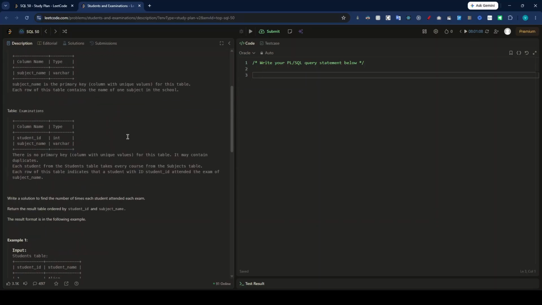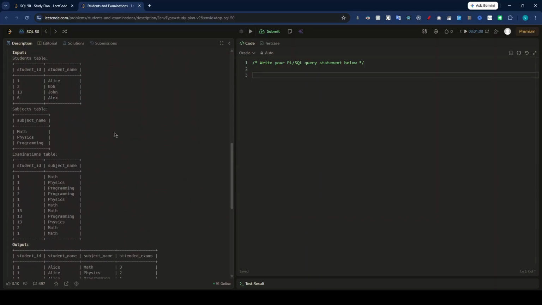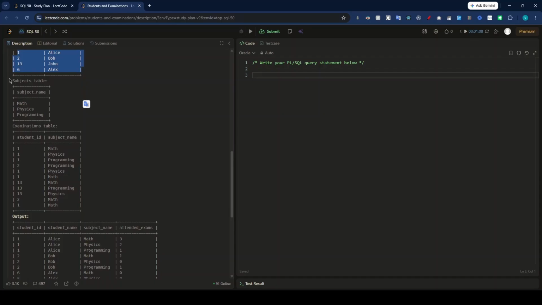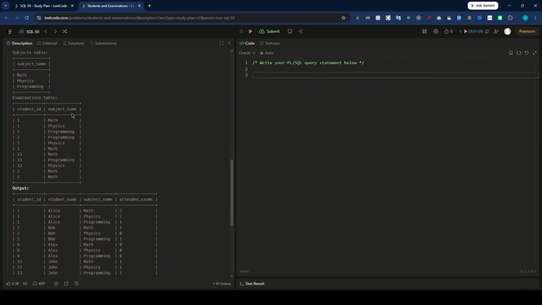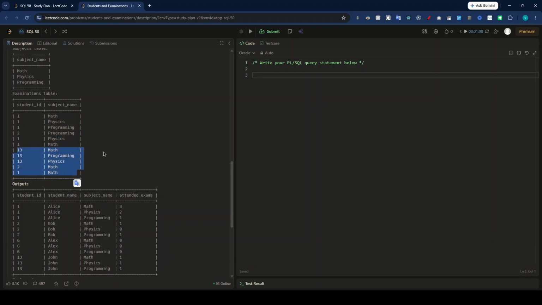If we go through the sample test case, we have been given a students table with four records, all unique, containing student data. We have the subjects table, which has only subject names: maths, physics and programming. And we have the examinations table that indicates which student has attended which subject. Student one has attended math, physics and programming, student two has attended programming, student one again attended physics, math, and so on.